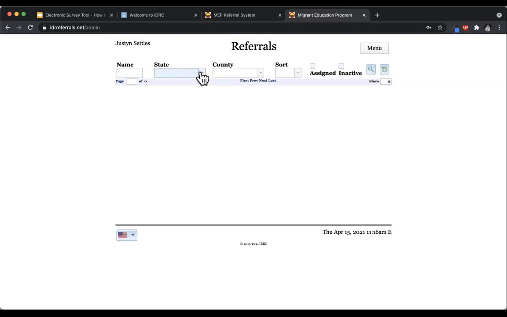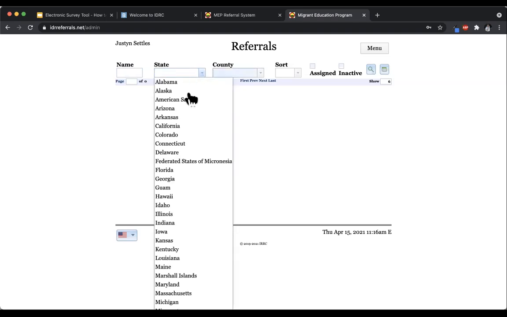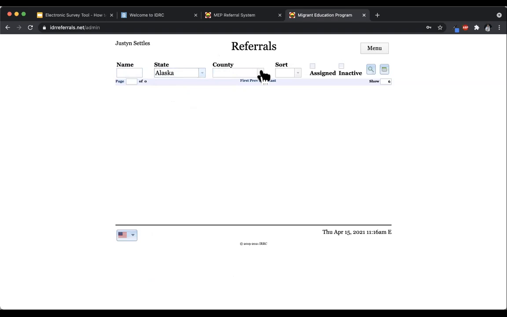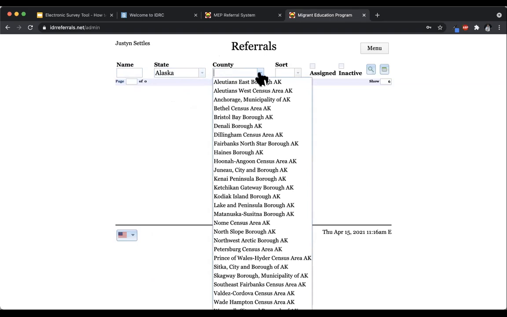So if you select the state from the drop-down menu, you can then even choose the county from the drop-down menu that you would like to see. Referrals are assigned by county. And so that is how the referral system knows which recruiter to send it to.